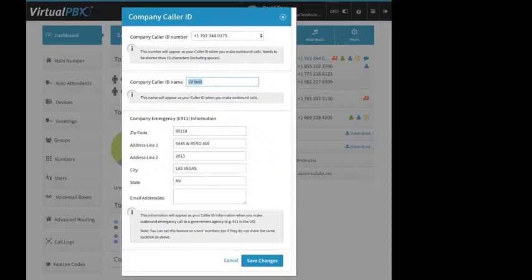You can have this set up for each of your phone numbers. So that way, for each device, you can select which E911 address to use. So since a lot of people are working remotely, you can make sure they have the correct address. And then any changes you make, click on Save Changes.